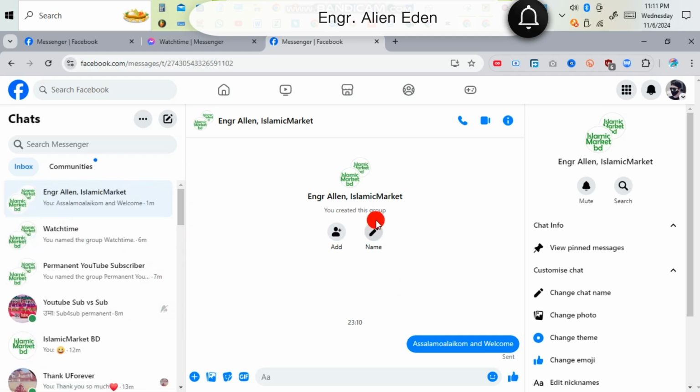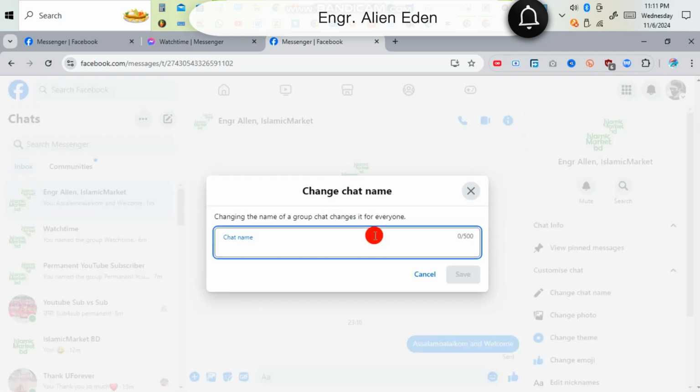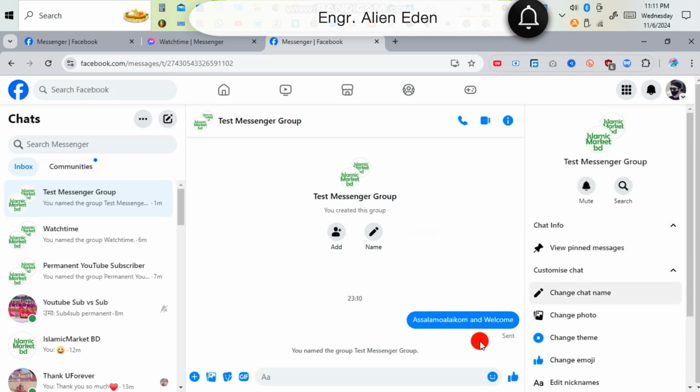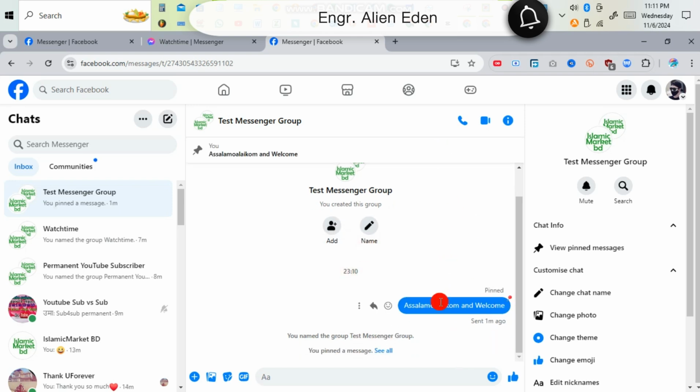First of all, we are going to change our Messenger group name, chat name. Changing the name of a group chat changes it for every member of the group. I am giving Test Messenger Group as the name. Your name must be within 500 characters, then save. You named the group Test Messenger Group. Now the name has been changed.